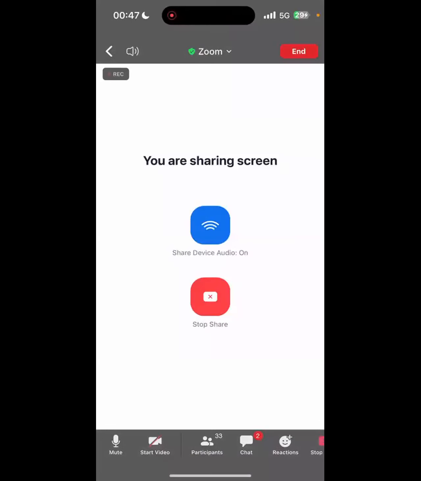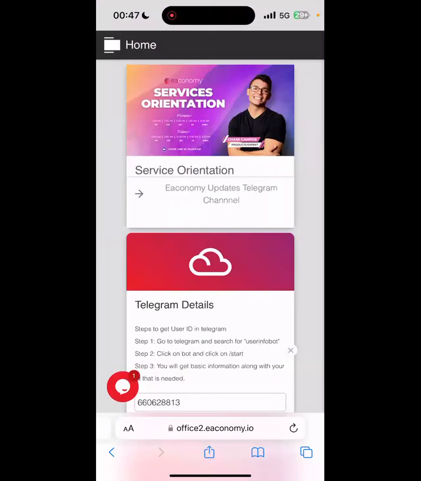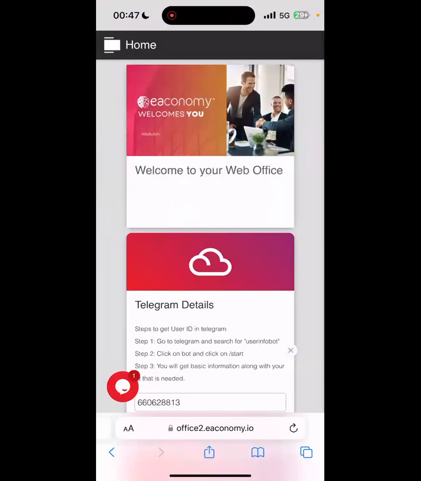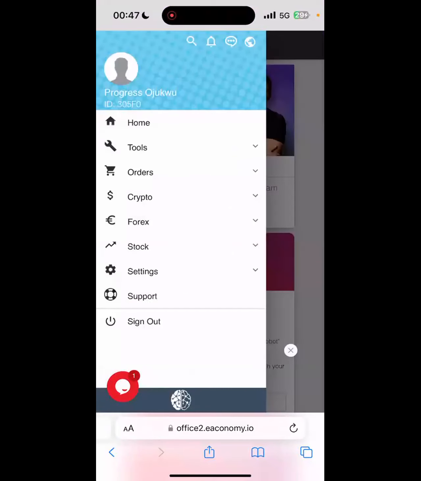I see my screen now. Yeah, you're host, you can share your screen. I'm in the back office. Great. Okay, so yeah. Thank you.